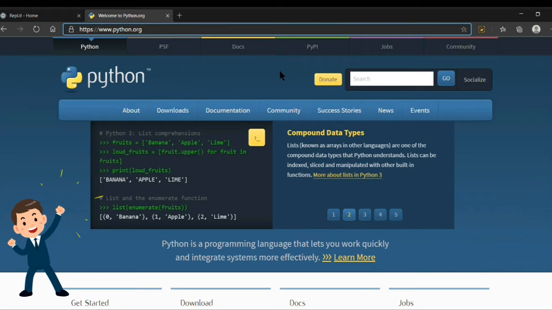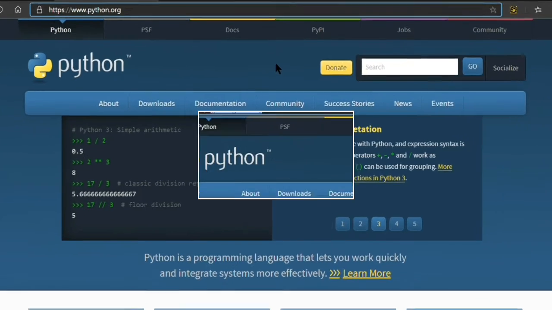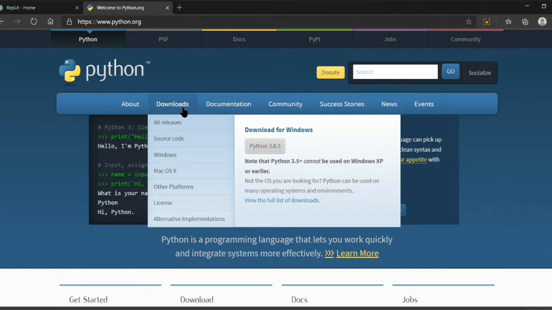Hi, let's write our first code today. For that, you need to download Python. For that, you need to go to python.org. And when you go to downloads, you see that 3.8.5 is the latest version of Python as of now.